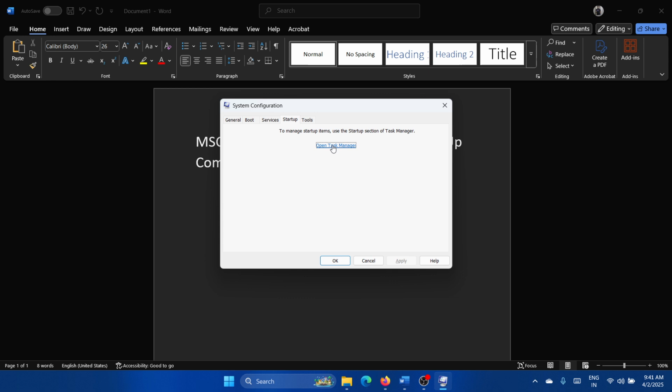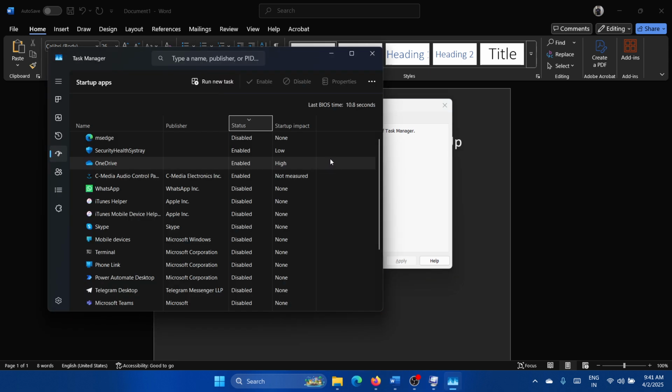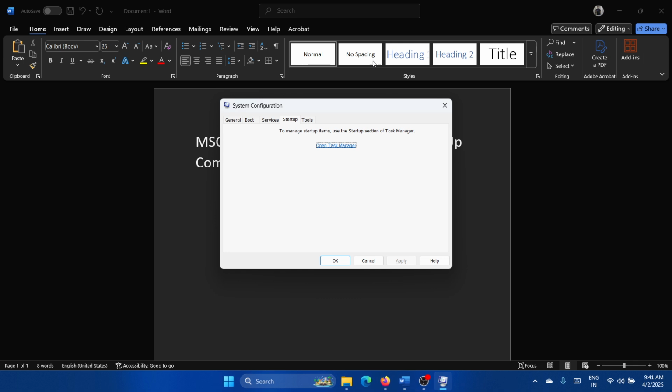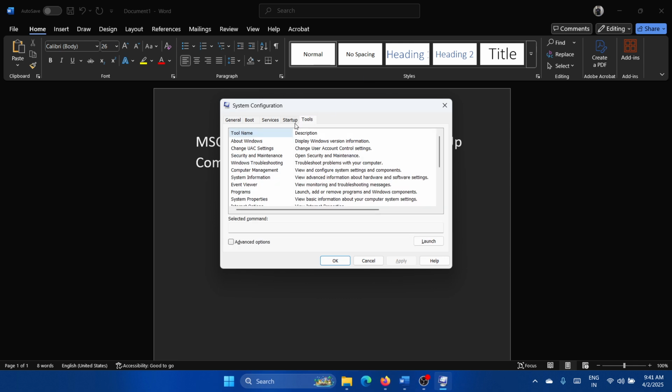Then startup. So you can directly choose startup options by clicking on this here and select status twice or till you get the enabled apps on the top, and then you can right click and disable the ones which are not required.